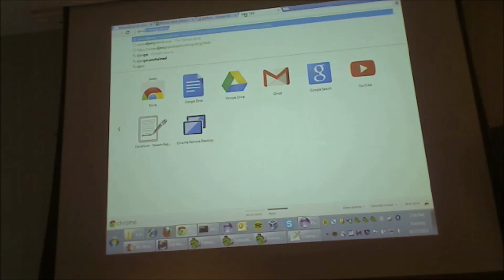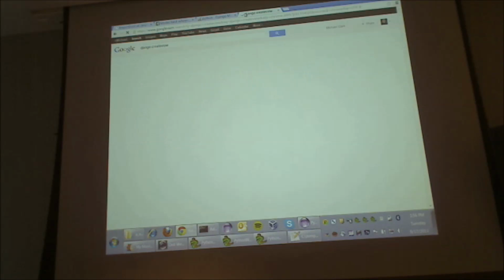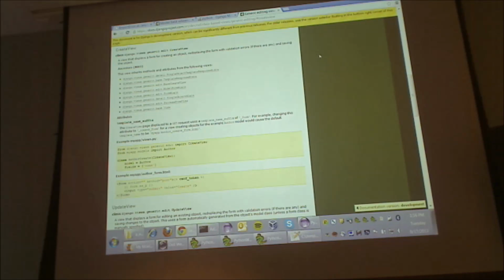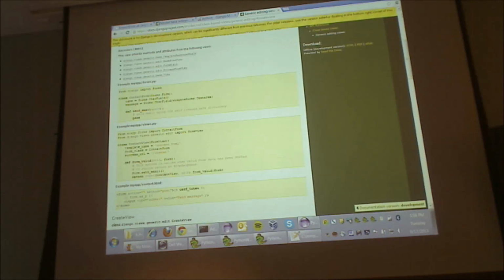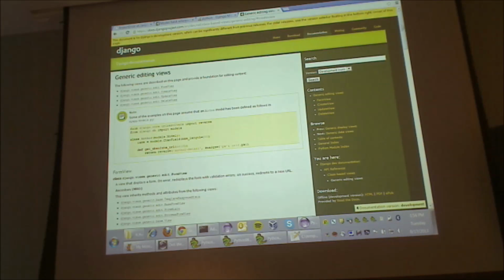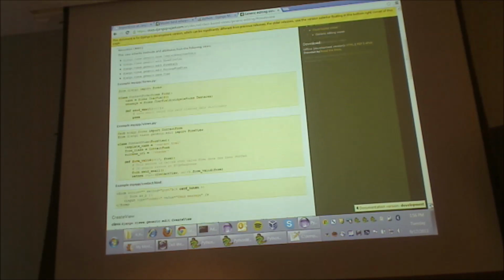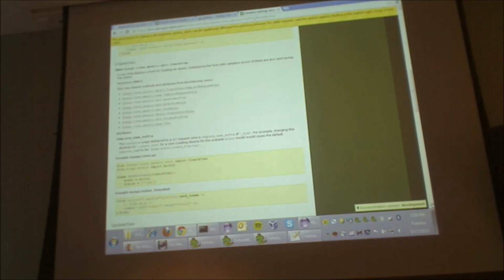I apologize. This is definitely the right place. Generic edit. Yeah. So editing view. Sorry, I'll apologize one more time. It's not what I want. That is not what I want.